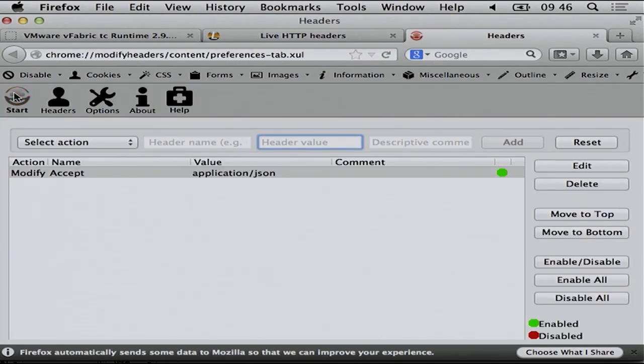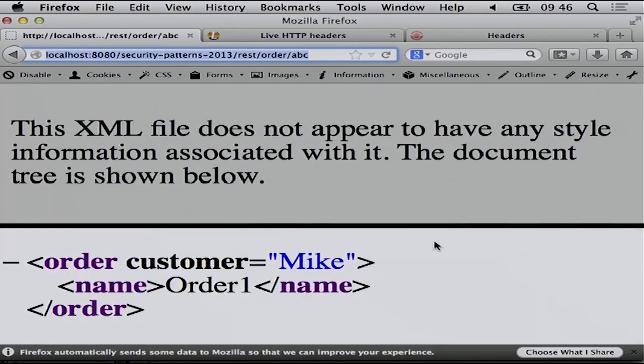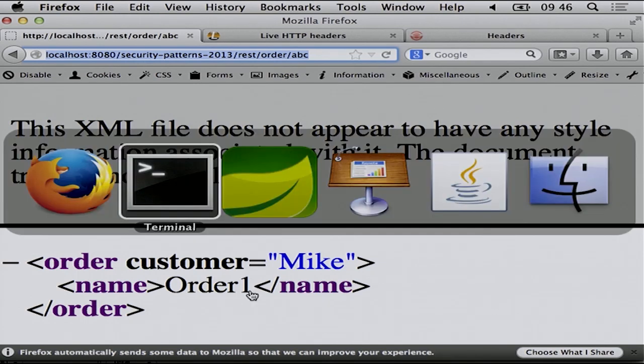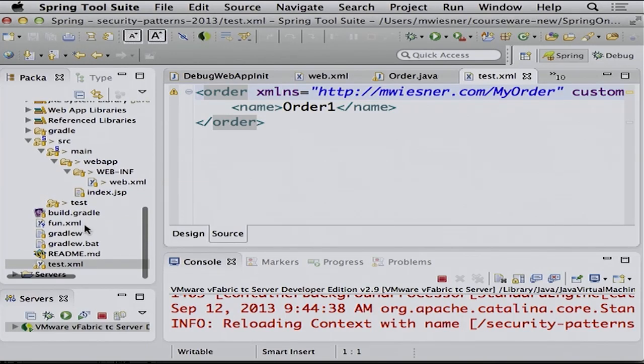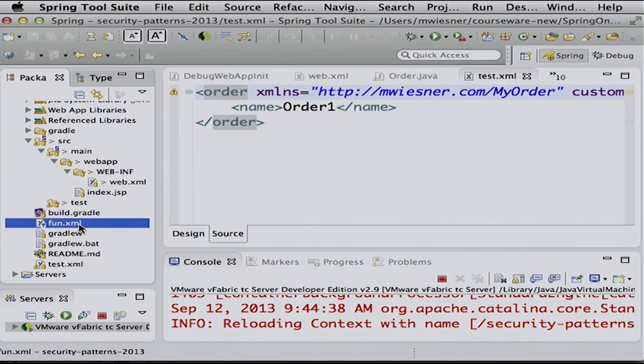And what has happened now on the server? Well, nothing. Oh, I have to stop, of course, the modify header stuff. Here we go. And now it was updated to order 1. That is what we wanted to have, right? Okay.